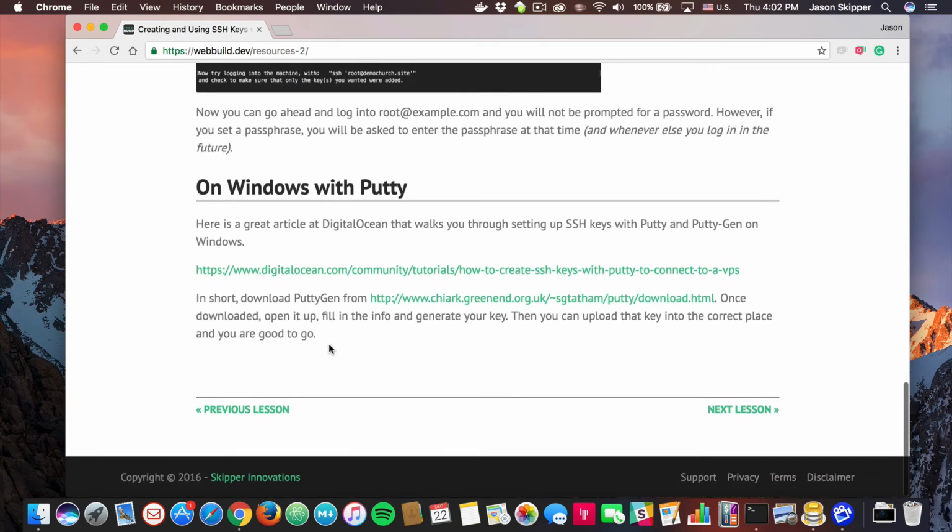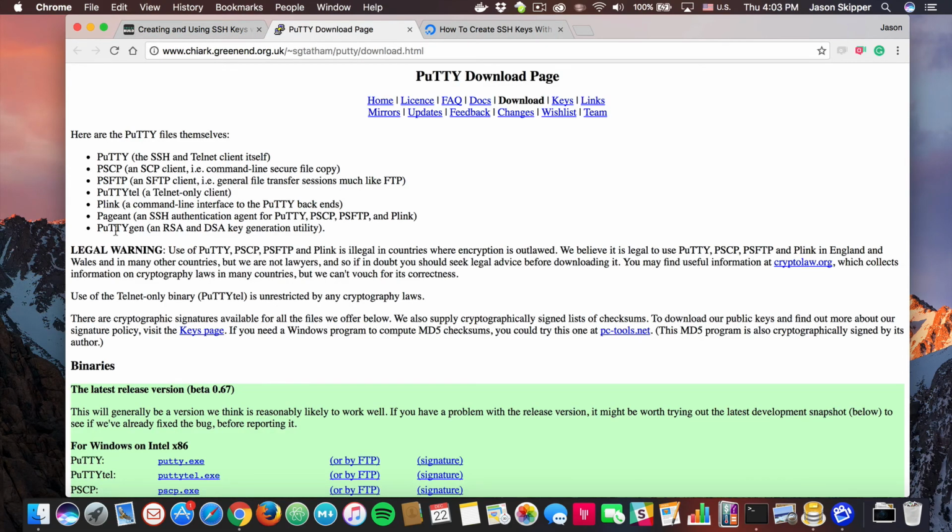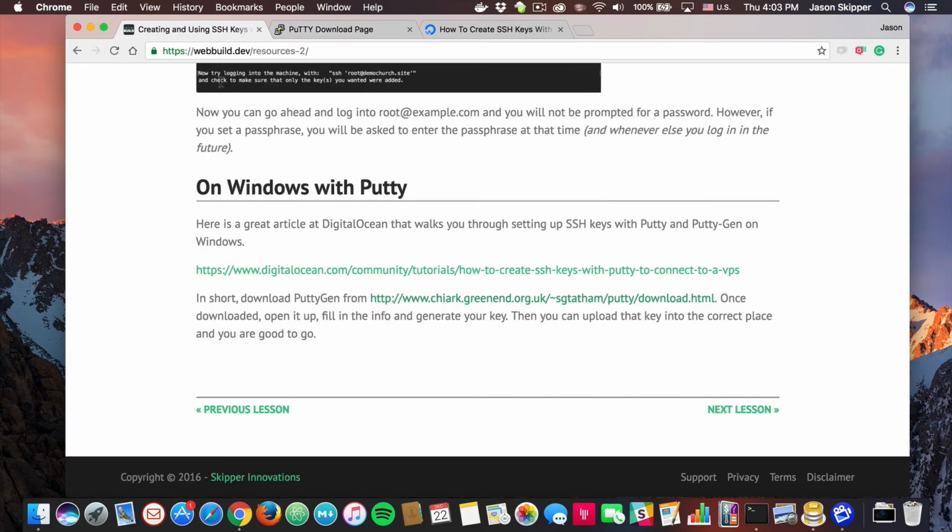All right. And so the other thing is doing this on Windows. In Windows, of course, you're going to do this through PuTTY. It's not exactly the same, but what you're going to do, in short, you're going to go to this link. So you just go here. You're going to download PuTTYgen. All right, you're going to download that. Once downloaded, you open it up, fill in the info that you need to fill in, and you're going to generate your key. Then you're going to upload that key into the correct place, and you're good to go.